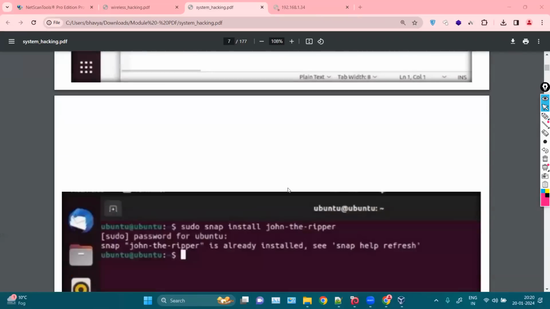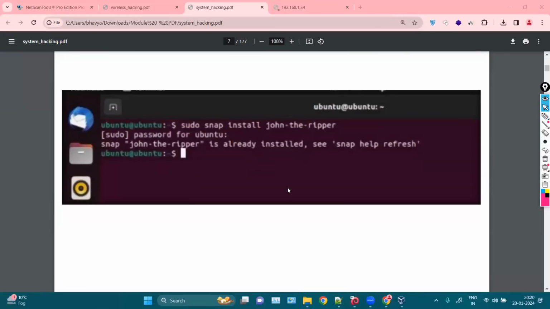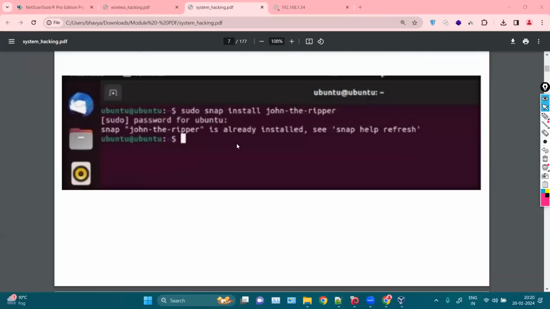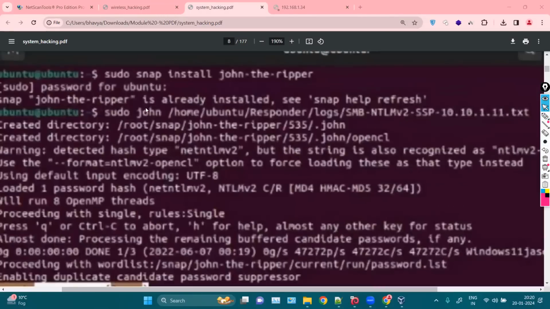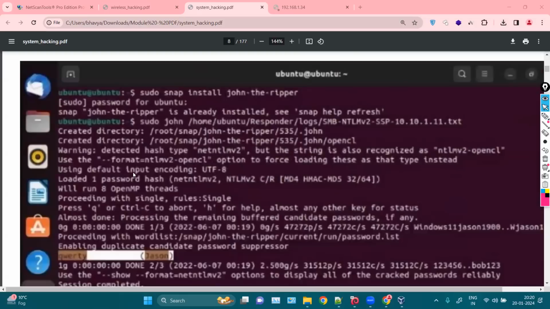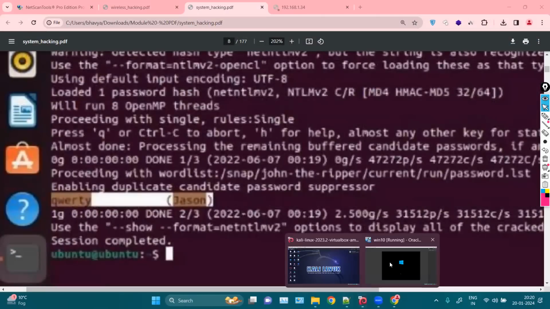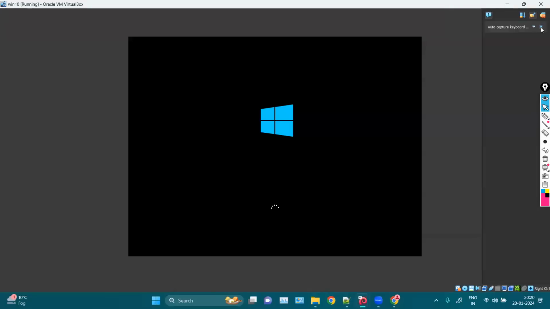And then you can use the John the Ripper application to crack the hash. John is also pre-installed in your Kali machine. When you type john and the name of your file, which is this in my case, you can mention any name for your file, and this will automatically crack your password. For example, the password is QWERTY here and the username is Jason here. Let me show you this one in the virtual machine.